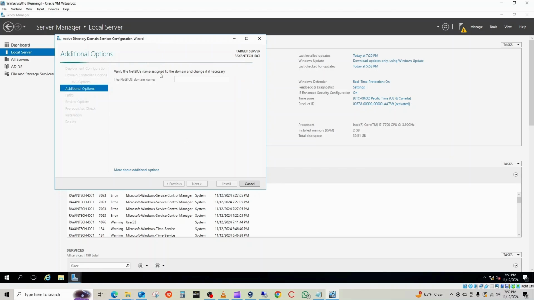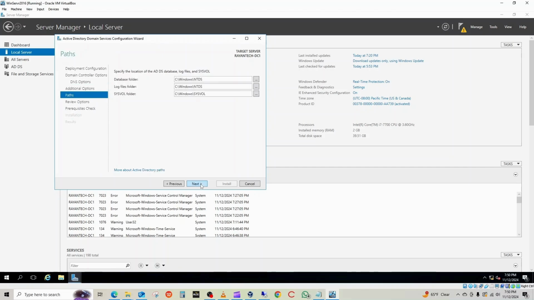Verify the NetBIOS name assigned to the domain and change it if necessary. This will be filled in automatically, because you saw it was running here. If it finds the NetBIOS name, this is the NetBIOS name that will be used on our server: Runtime IT Support. Then you choose next.